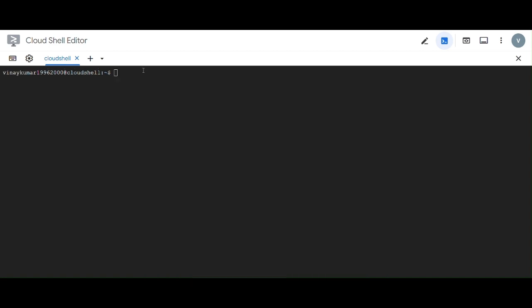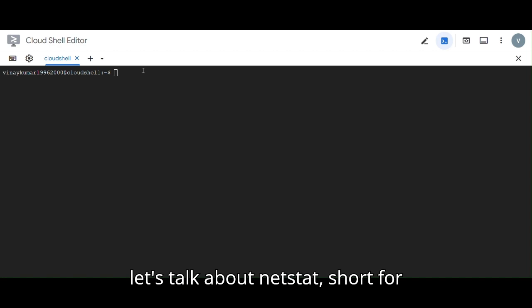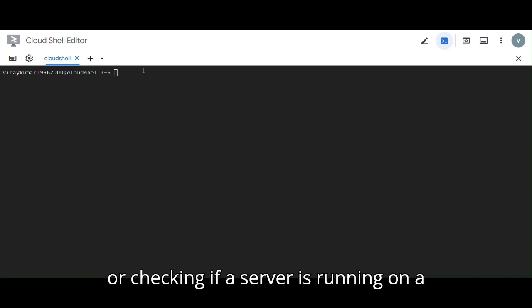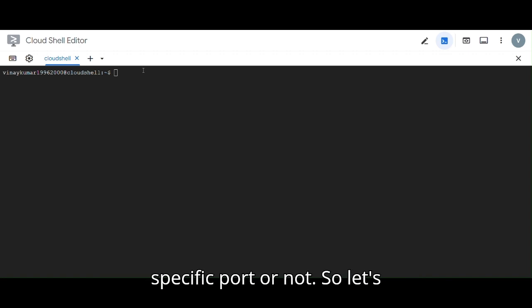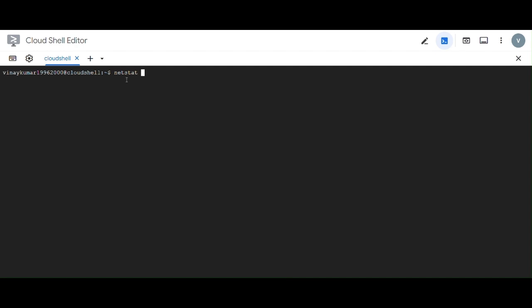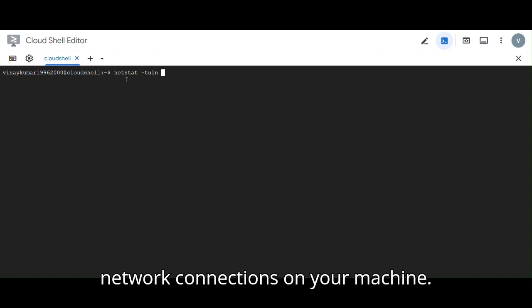So next, let's talk about Netstat, short for network statistics. This command is used to display various network connections, routing tables, and network interface statistics. It is great for troubleshooting network issues or checking if a server is running on a specific port or not. So let's understand the command. If you want to view the open network connections, the command will be netstat -tuln. So let's start viewing all the open network connections on your machine.